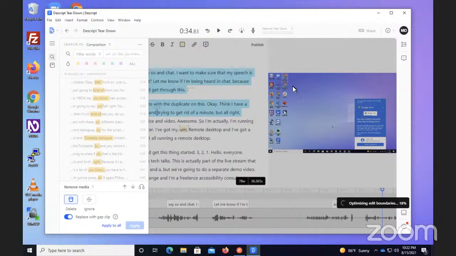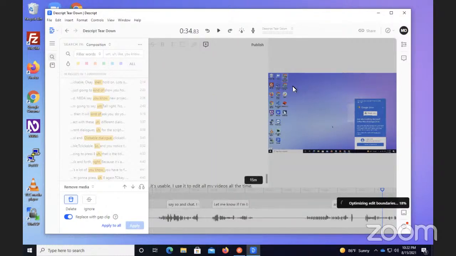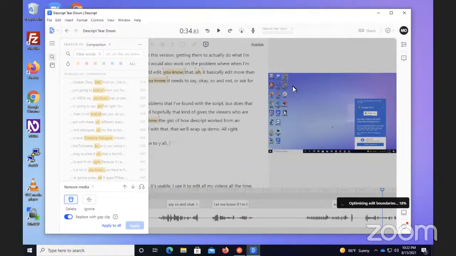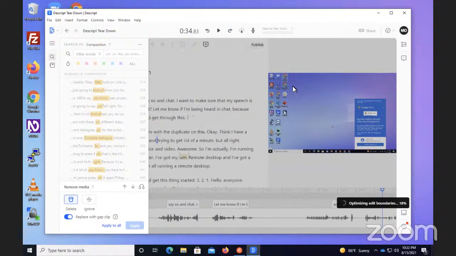So let's go all the way to the bottom of this thing. Let's go out of the transcript for a second. Project transcript edit. Clickable. Clickable. Blank. Clickable. Clickable. 18%. Okay, so now I'm able to read it.